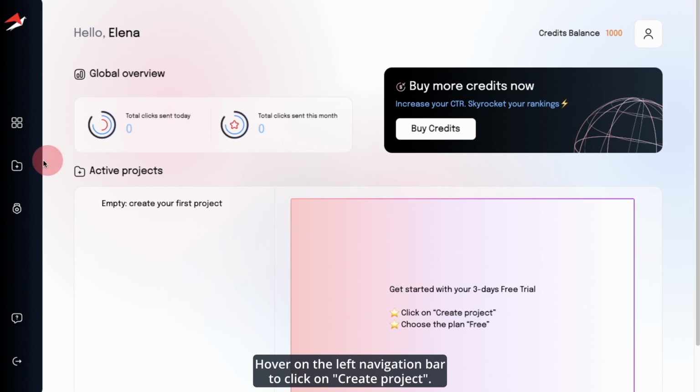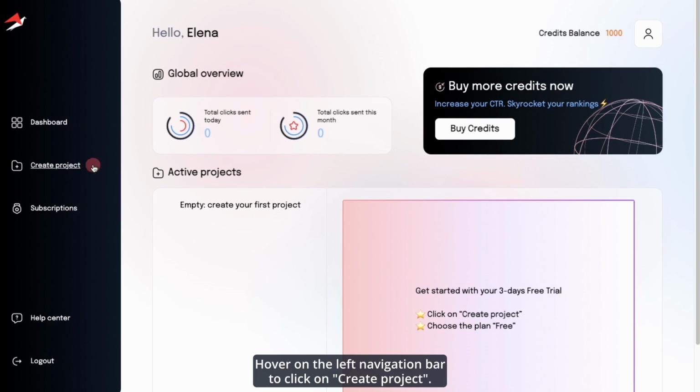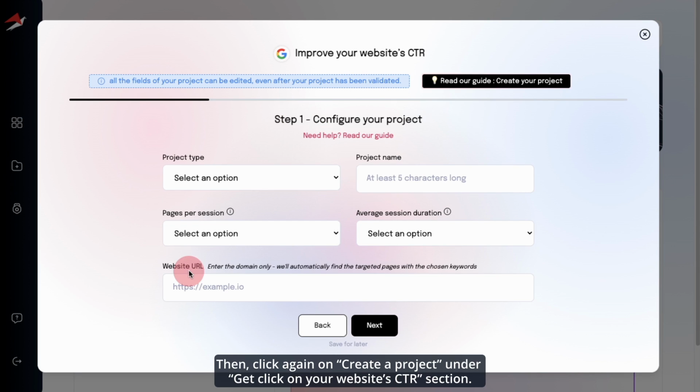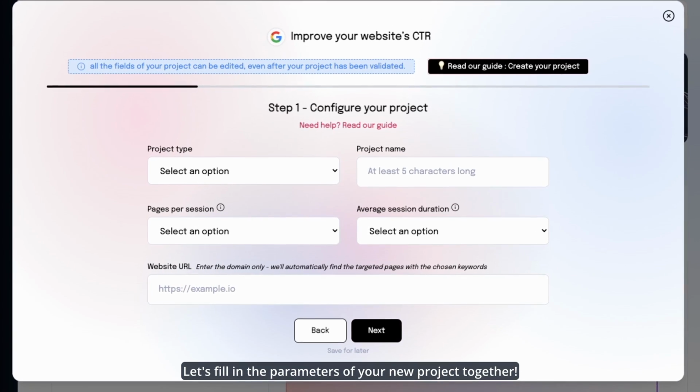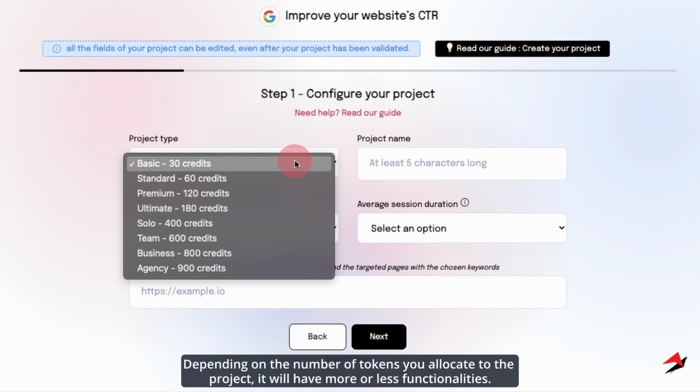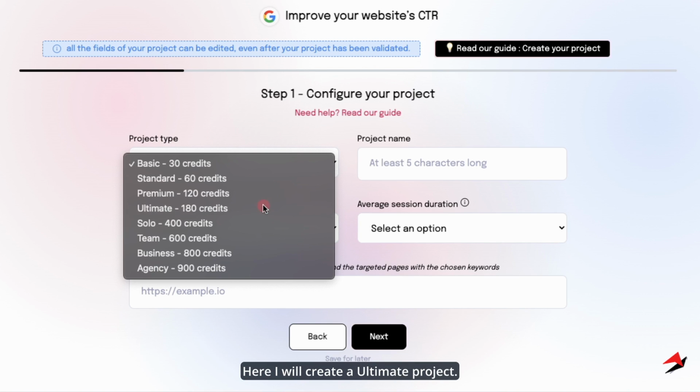Hover on the left navigation bar to click on Create Project. Then, click again on Create Project under Get Clicks on your website's CTR section. Let's fill in the parameters of your new project together. Choose what type of project you want to create. Depending on the number of tokens you allocate to the project, it will have more or less functionalities. Here I will create an ultimate project.